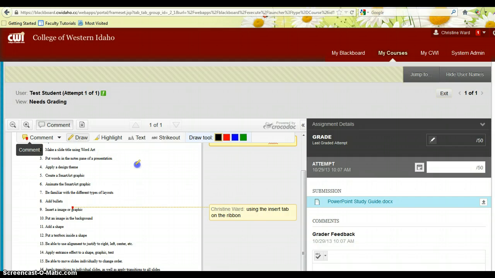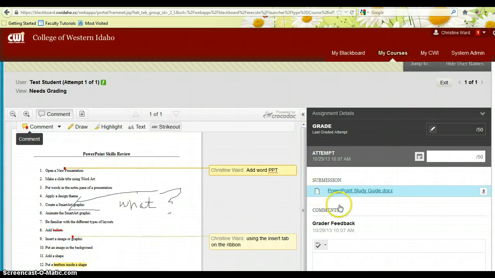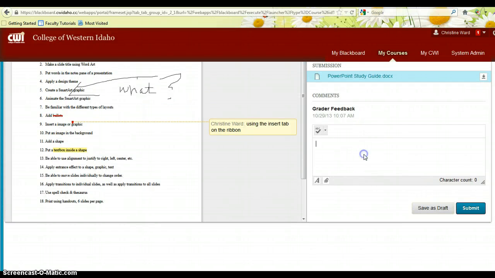I can also draw. So if I want to point on something and say, what is this? Okay. I can highlight text. I can strike out text. Okay, I can change the colors of that strikeout so they can see it. So I can make all of my comments here, right? I can add feedback here.